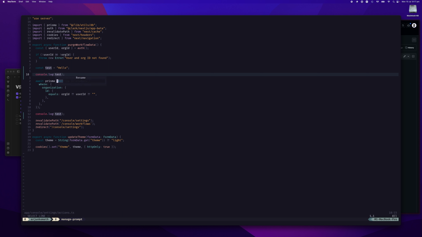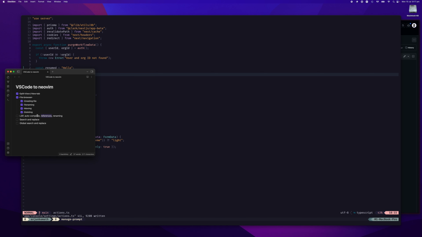So that is like renaming the symbol using LSP. So now I can say renamed, and I hit enter. There you go. So that particular symbol or all instances of that symbol has been renamed. I think it's the same as the VS Code's rename symbol. Cool. Again, some really handy features.